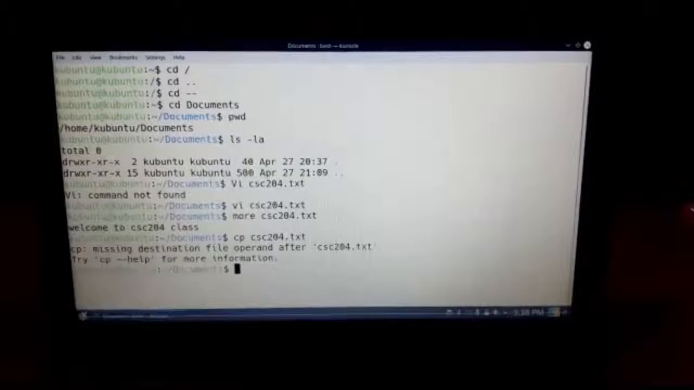Now, if you want to copy a file to a new location, just type in cp, the name of the file, and press enter. There you go. Now if you type cp csc204.txt /home, it will verify if the file exists, and in our case, the file is missing the destination.